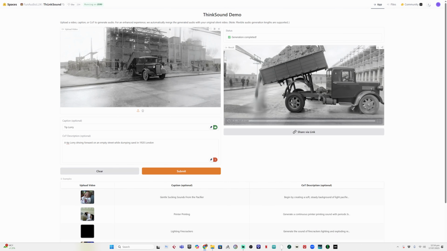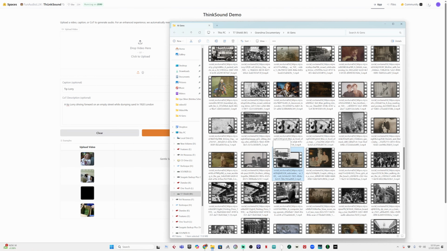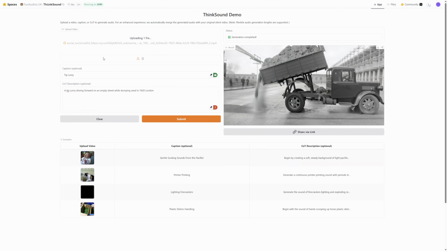Alright, that's not bad. The sound matches the action pretty well. We'll download this so I can edit it into the final video later. Before we move on, let's try one more, a submarine. I definitely don't have any audio for this. We'll call it submarine and the prompt will be submerging into the water.